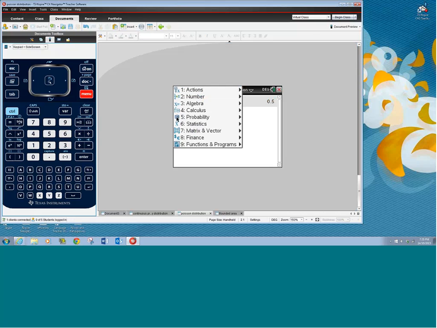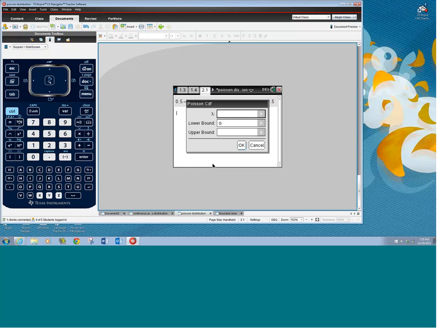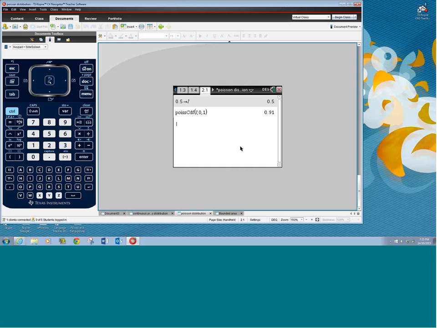And then we go to menu, probability distributions, and we want Poisson CDF, because we need to find the probability of less than 2 accidents, so from 0 to 1. So I can put L now because I already defined this variable, and I go from 0 to 1, and then it gives me the answer.